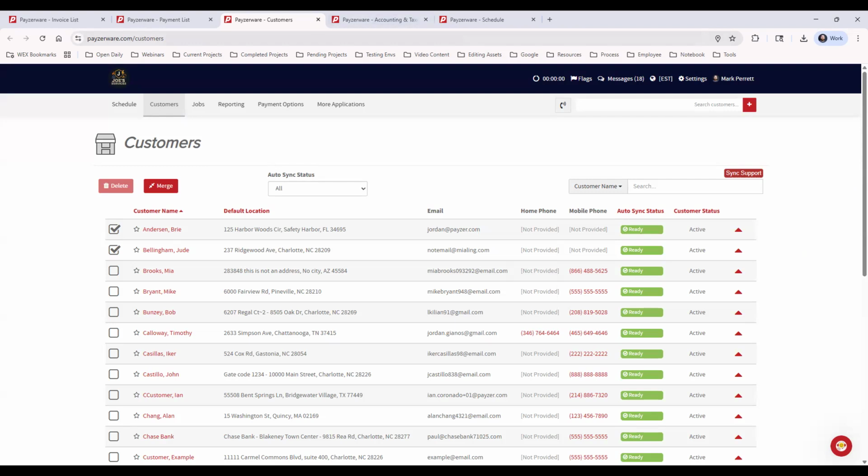Next, let me check my notes just to make sure I did not miss anything. Yep, excellent. Okay, so those are one-way sync items. You're going to enter your customers, invoices, and payments into WEX FSM first, and then those are going to sync down to your QuickBooks. Now, let's look at two-way sync items. And the first place we're going to go for that is your settings, accounting, and taxes.